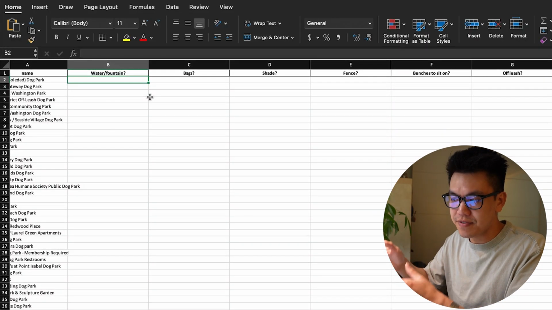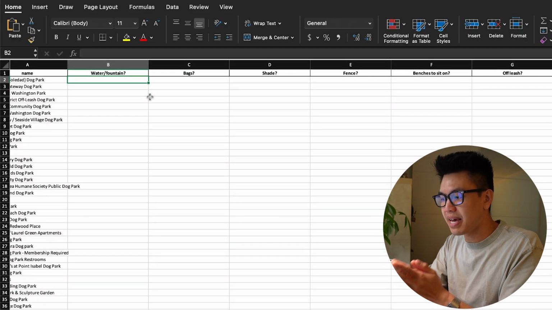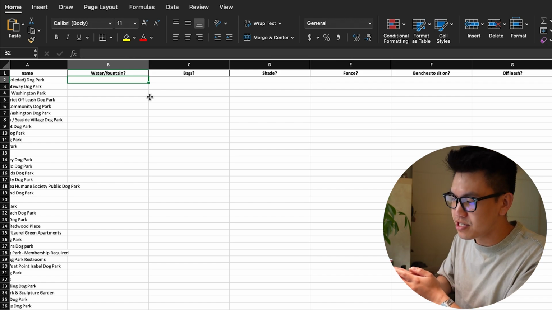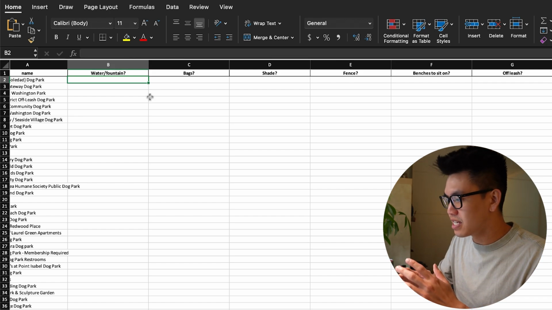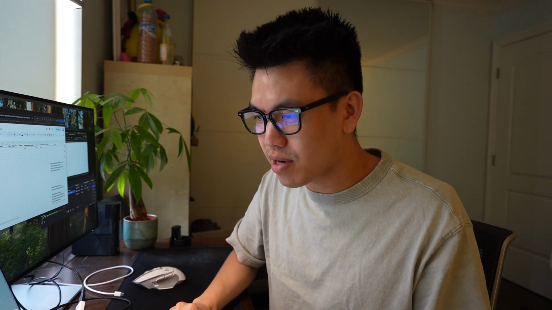But we'll also add these features, right? We'll tell people if there is a water fountain, if there's bags, shade, fences, benches, is it off leash, is it indoor? What we're doing here is basically reverse engineering how someone would go out and find their ideal dog park, and we're just going to go and do that work for them. You're probably starting to see how much work is involved, right? You're probably doing the math.